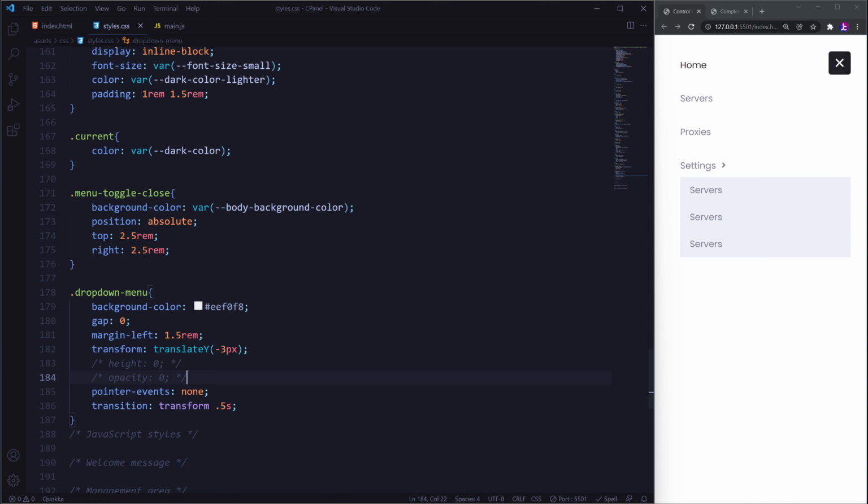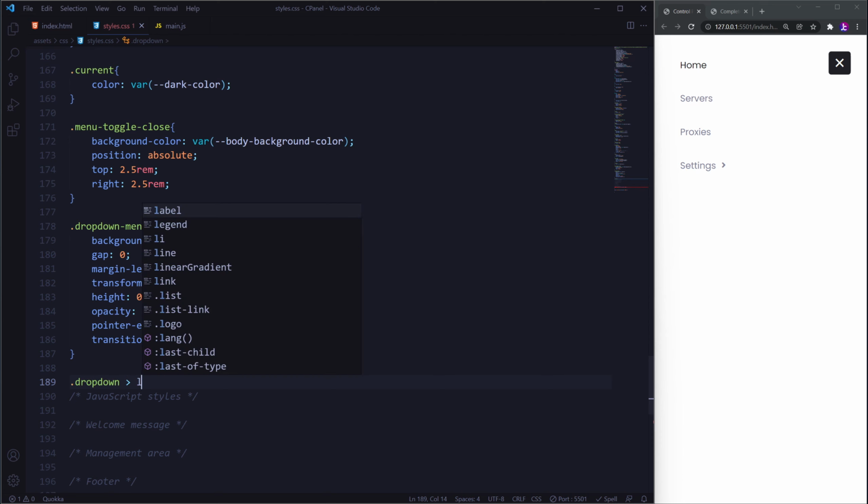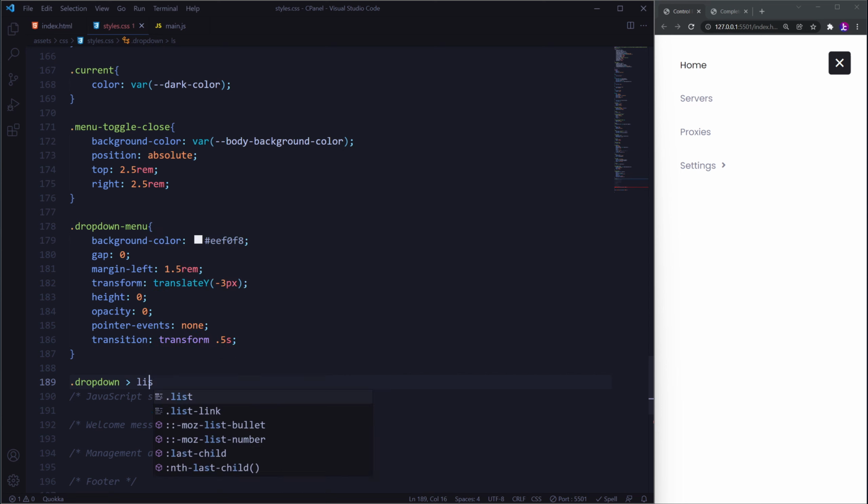Since we already have the base, we can just go ahead and turn this back on so that we don't see it. And what we are going to do now is apply some styles so that when we actually click it, the arrow is going to turn, and then the drop down menu is going to show. So first, let me select the arrow. So drop down, and then the arrow that's a direct child, which is going to be list link, and then the arrow inside of it. So that's what we want to select.